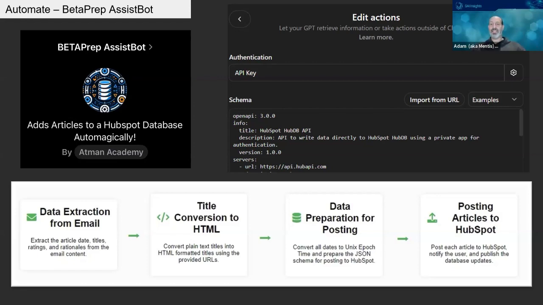Along those lines, actually, in that edit actions window, at the bottom of it is a link to a GPT that OpenAI has written that can help you write those Open API schemas. You tell it, I want to talk to HubSpot, and it'll give you that code for the HubSpot HubDB API. So even they are leveraging the robots to help you leverage the robots, which is pretty amazing.